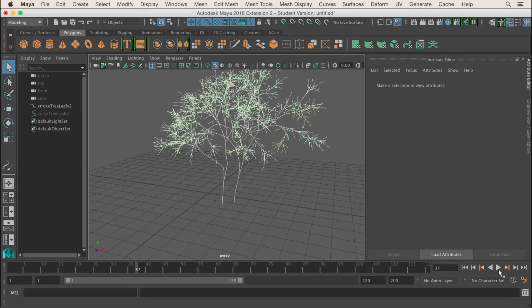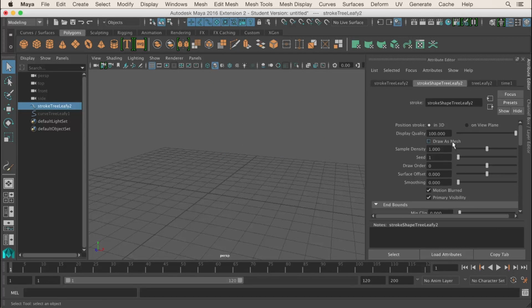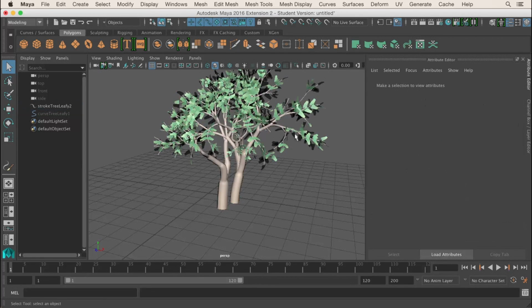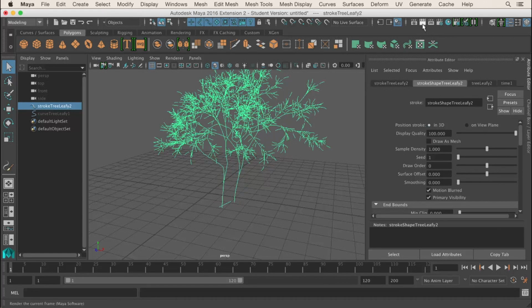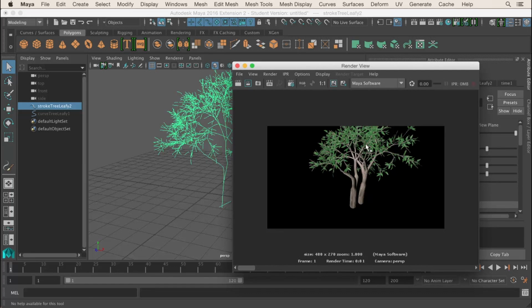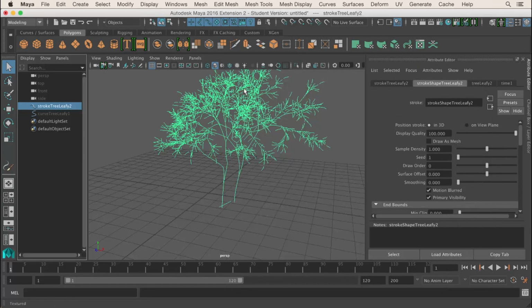This one is not turned on at the moment, so the animation is not turned on. So we're going to show you that in just a second. If I just select this again, turn on draw as mesh, and now it's back again. When you do draw as mesh, if you turn that off, it still renders correctly. So if I press render, you can see it still renders correctly. It's just so that it shows a bit quicker in the viewport. So that's quite a useful feature.